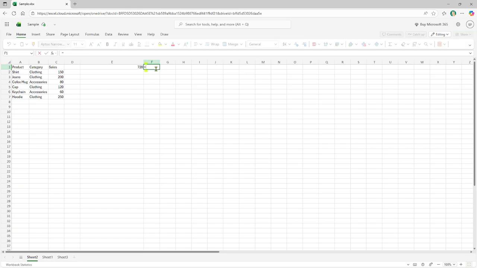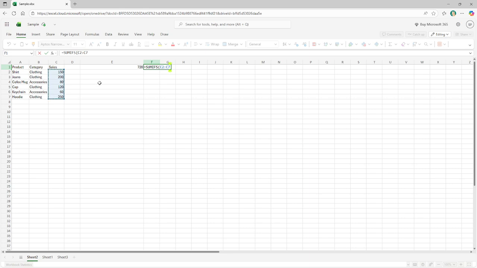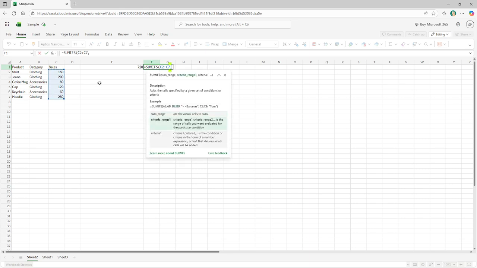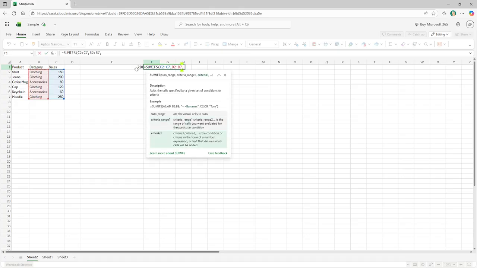Now, let's take it a step further using the SUMIFS function to filter your data further. This time, we'll find the total sales of clothing items with values above 150. Start again by typing an equal sign followed by SUMIFS. When the formula suggestion appears, click on it just like before. Your first selection will be the range from the sales column because that's where we're calculating the total from. After selecting this, place a comma in the formula field.